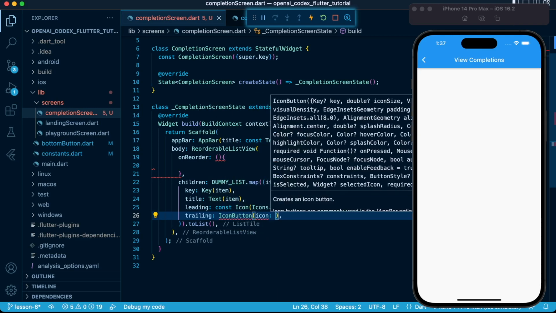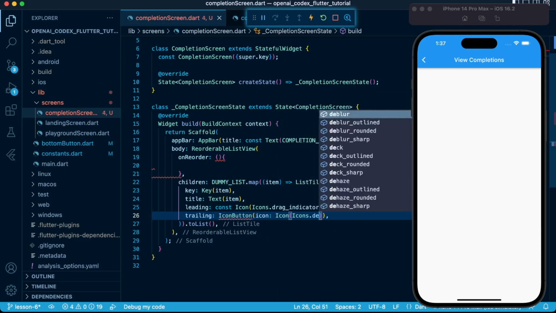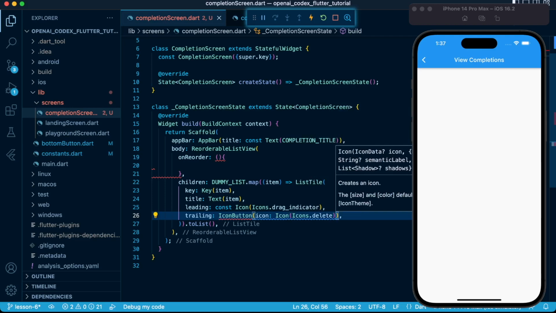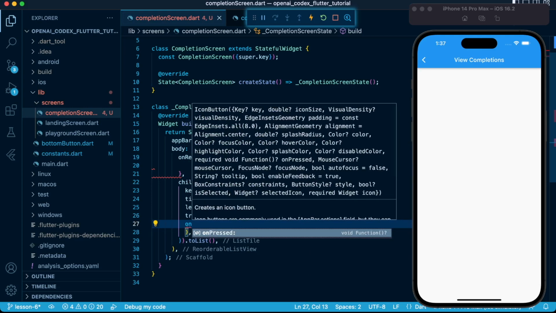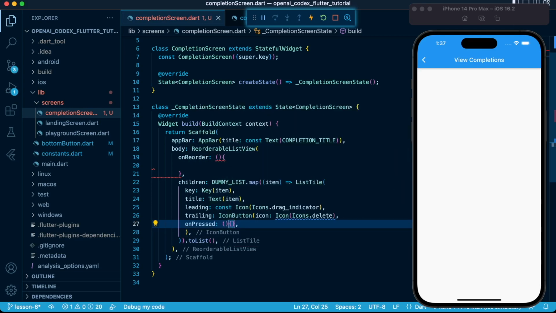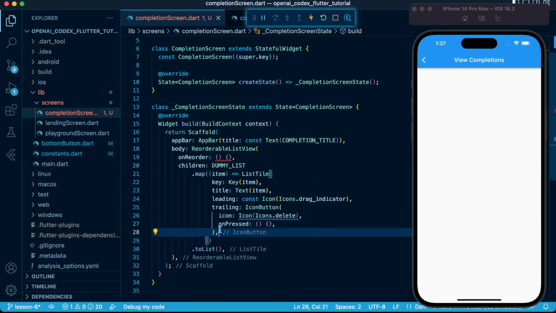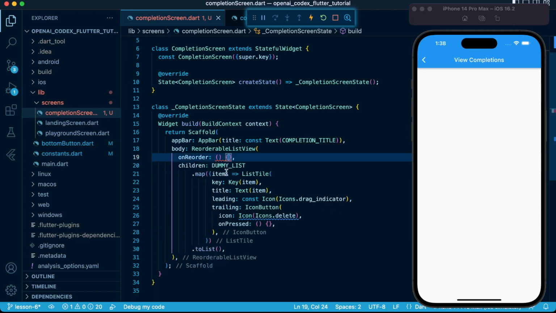Then the trailing, we're going to add a functionality, as you saw in the design, of a delete. So we want to give the user the room to delete a specific completion if they do not want it in the list. So that will be represented in the trailing property in form of an icon button. We'll add the functionality later.